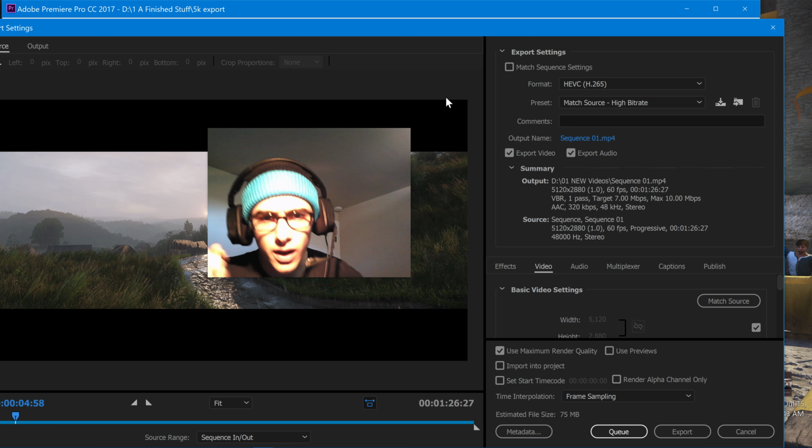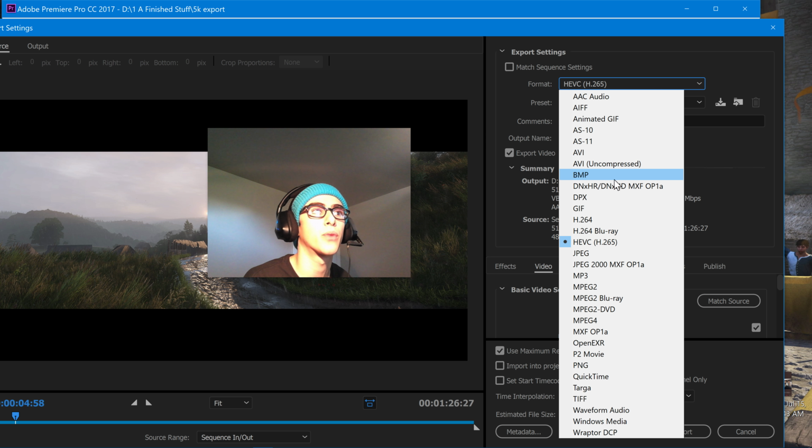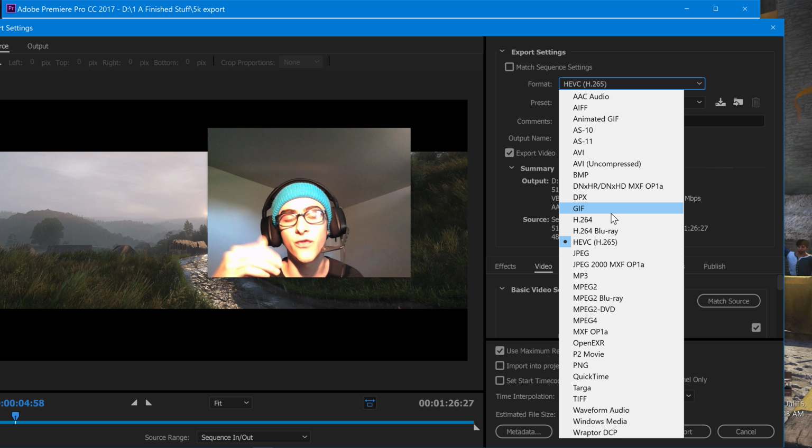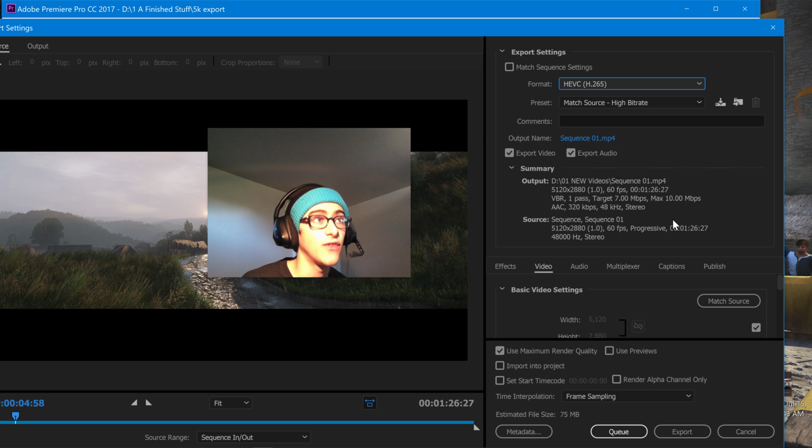If you are used to editing in 4K, you probably have it at H.264, whose max resolution is 4096 x 2160, but it doesn't support 5K. So to do 5K, you have to use this brand new encoder, HEVC or H.265, in which you can have your output match your sequence.